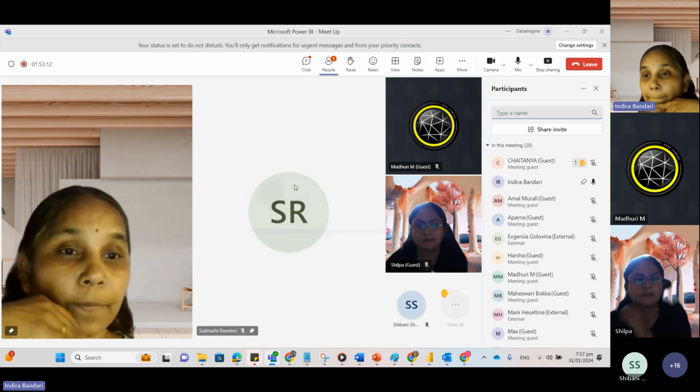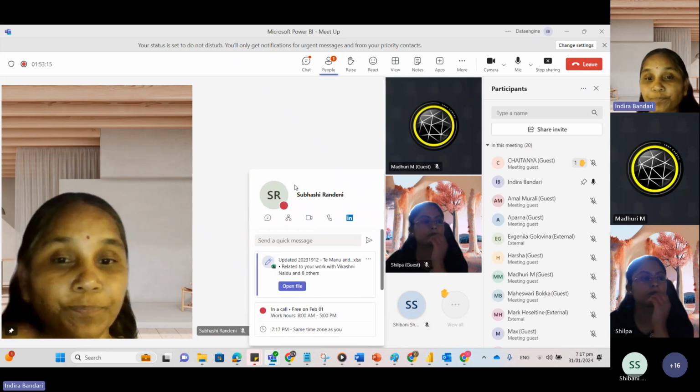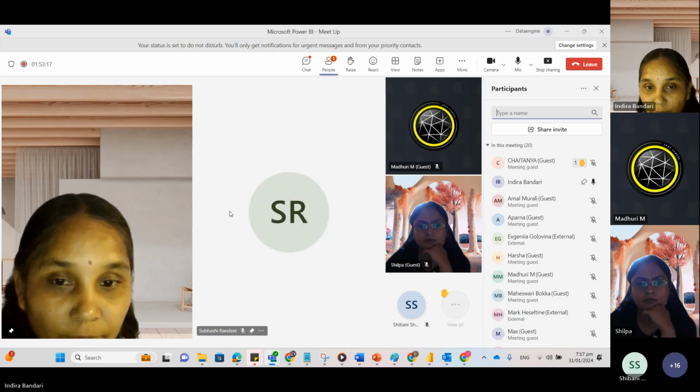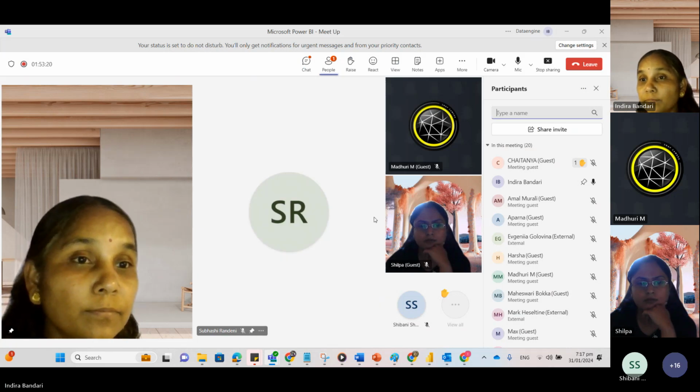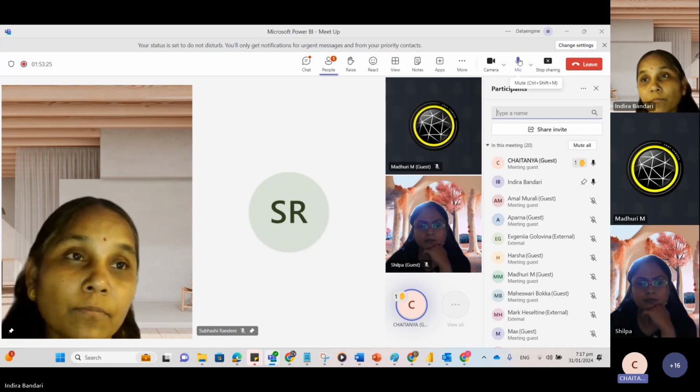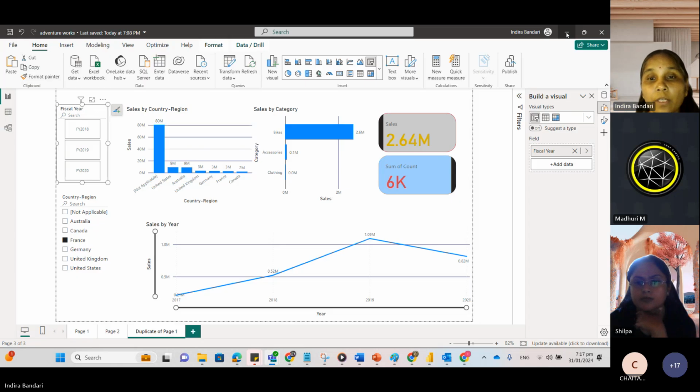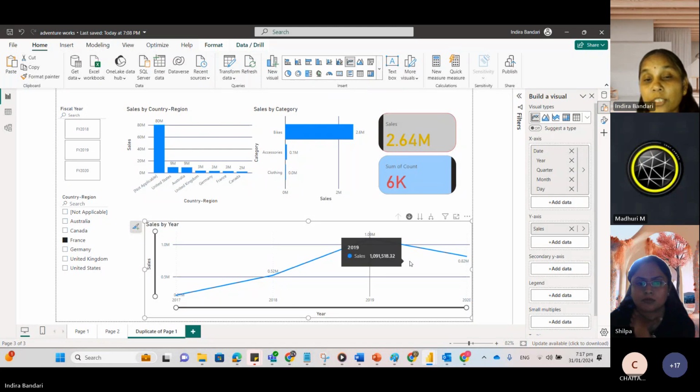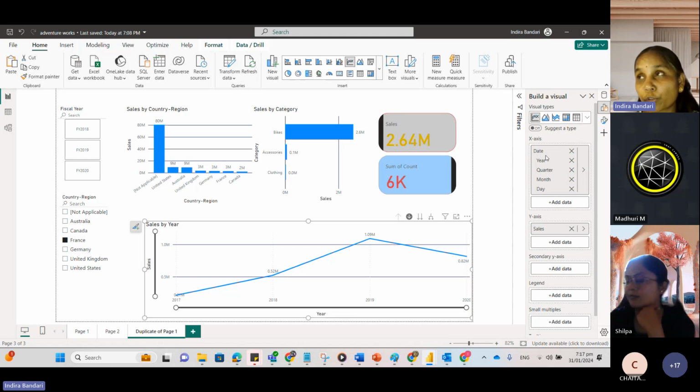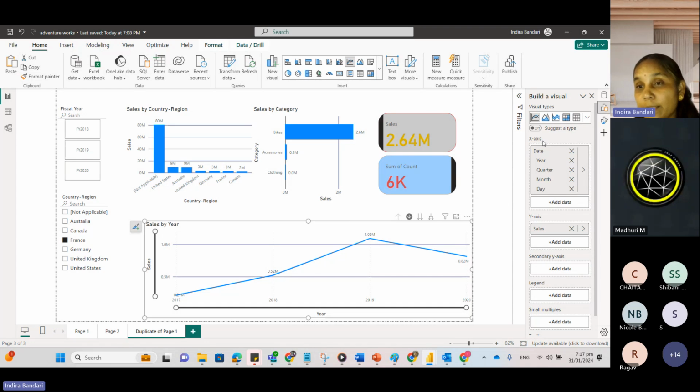Any other questions? Okay, Chaitanya. If possible, can you please repeat about drill down? Drill down. Okay, yeah. So drill down mostly happens in line charts, and for drill down to happen, you need to have some kind of a hierarchy for it to drill down, because it needs to know what to drill down to. So that's why I added date hierarchy in the x-axis.